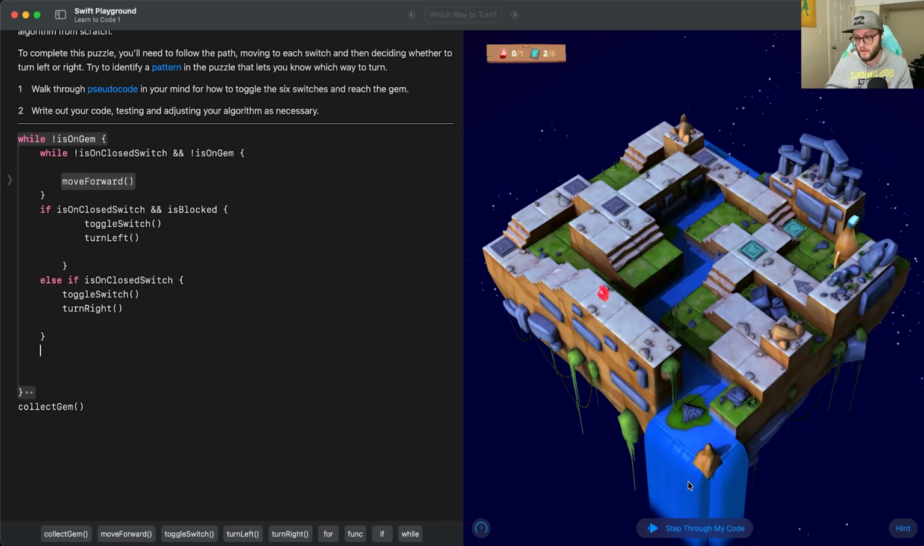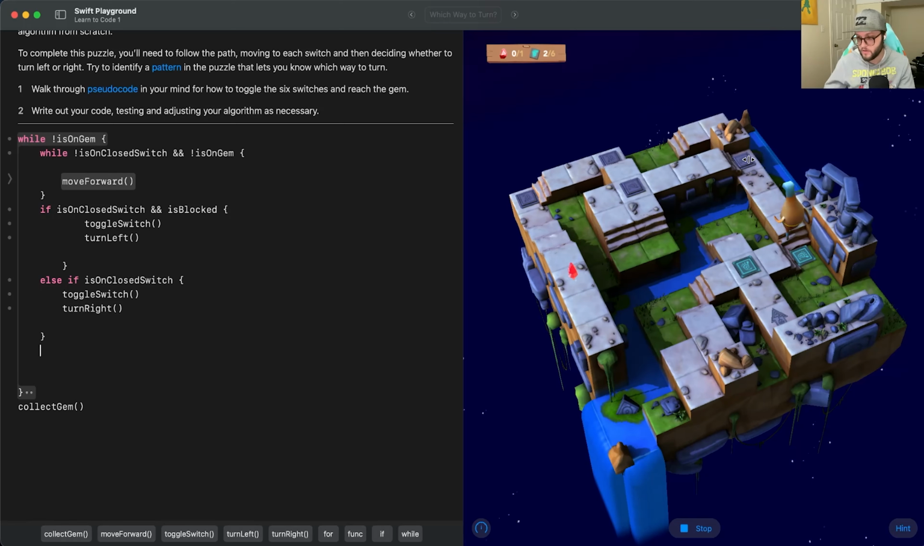Okay, so we're not on the gem, we're going to move forward. Okay, so we're on a closed switch, we're not blocked, so we go to the else if. Now when we move forward a little bit more, we're going to check: are we on a closed switch? Are we blocked? We certainly are. This is the one where we turn left. And it should happen again up here. Okay, we're on a closed switch and we're blocked, so toggle it, turn left. And then as we move forward, we'll see we're not blocked in front of us here. We'll probably be blocked here because we can't fall off the world. So our algorithm should be able to handle these scenarios.